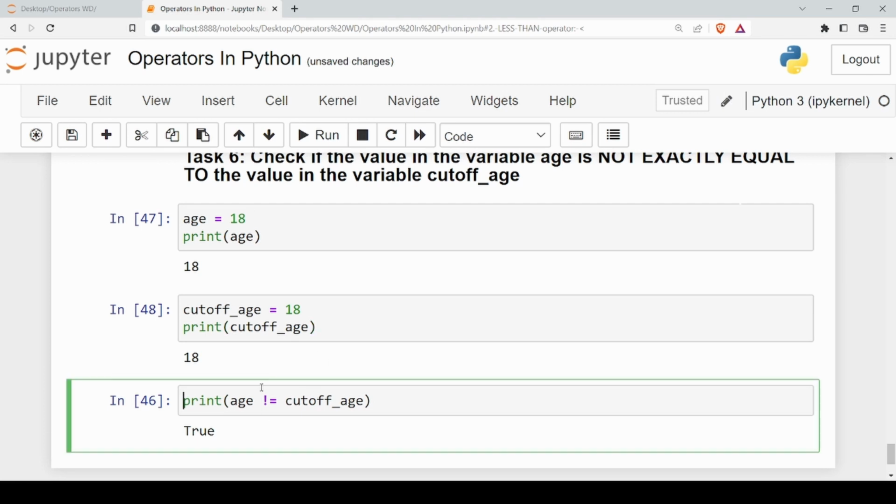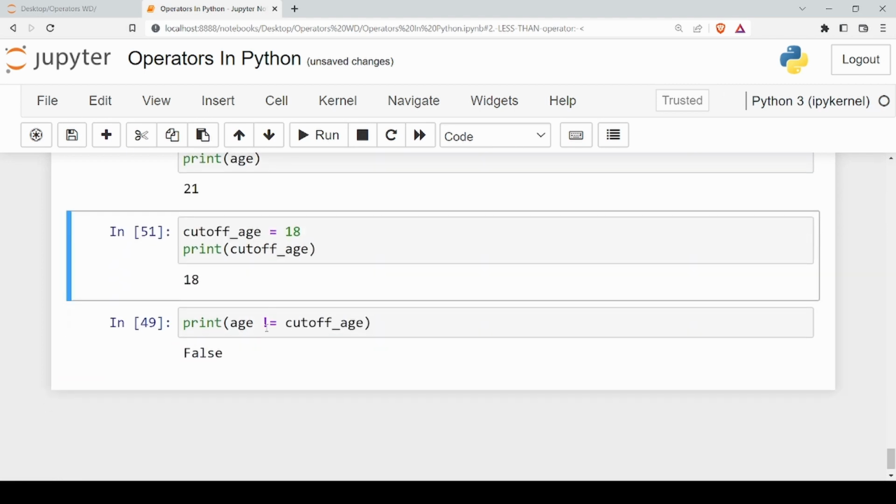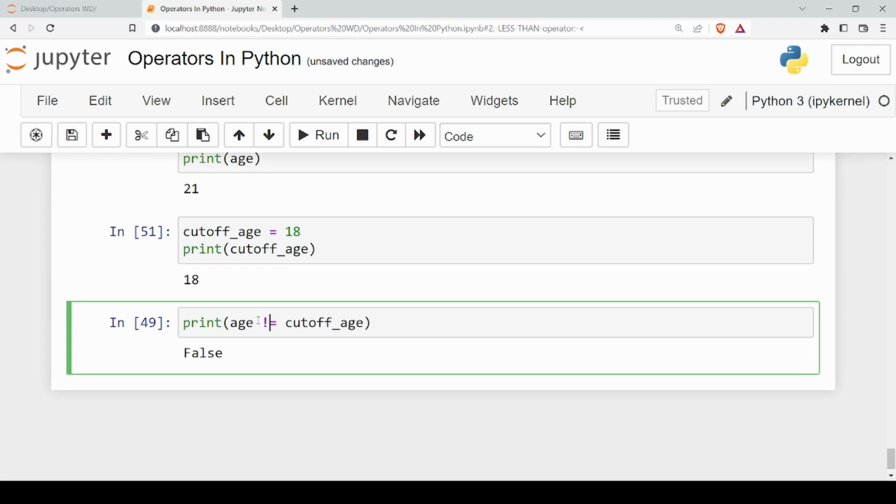So we are expecting it to print false because age and cutoff are equal, so this condition has not been met. If I change age to 21 and cutoff to 18, I'm expecting it to print true because this condition has been met, because age is not exactly equal to cutoff age. So let me run it by hitting Control Enter on the keyboard. I'll see that it has output true just below the cell.